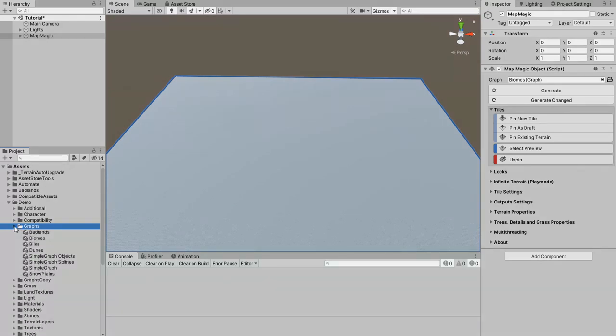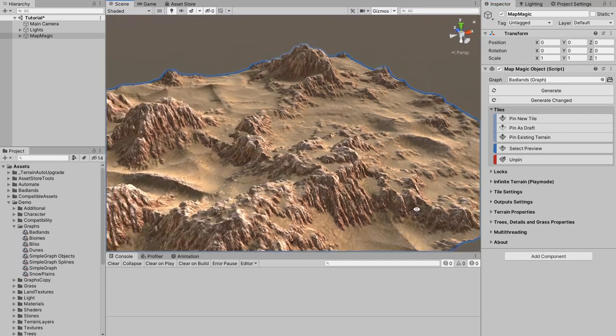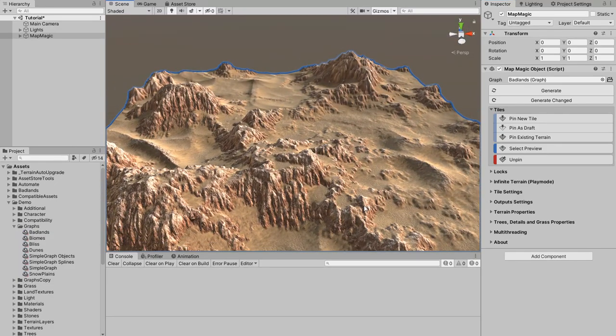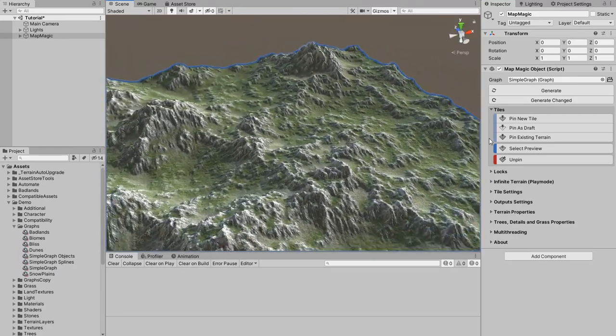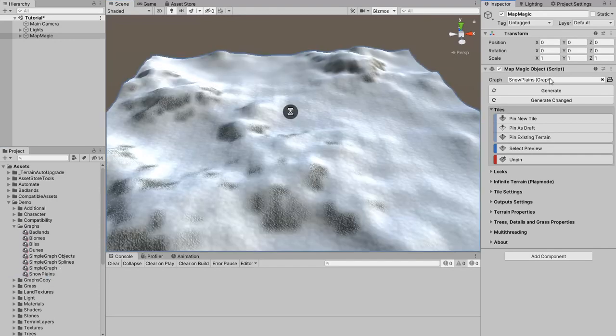First on the list is a Badlands biome. I will apply it to the MapMagic object by dragging it into a graph slot. The second one is the Simple graph. It is the one that comes with the core package. I will use it for moderate areas. And the third is Snow Plains graph.